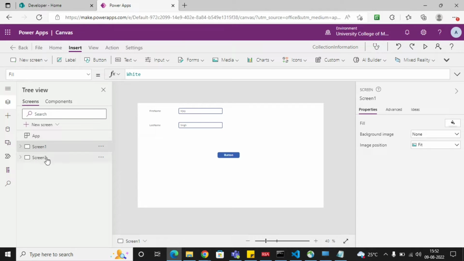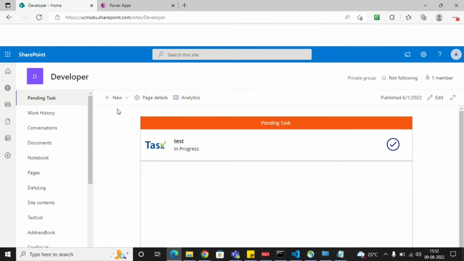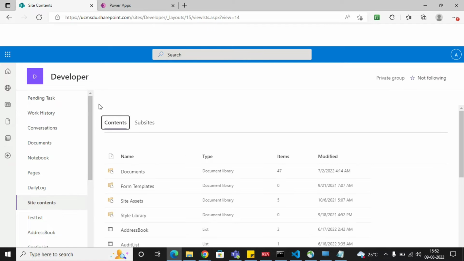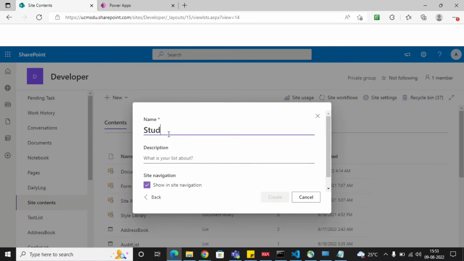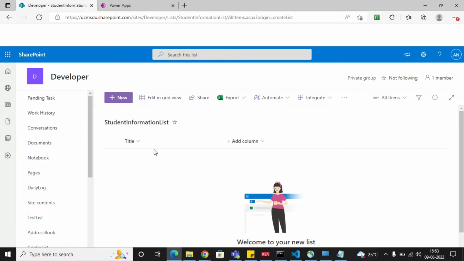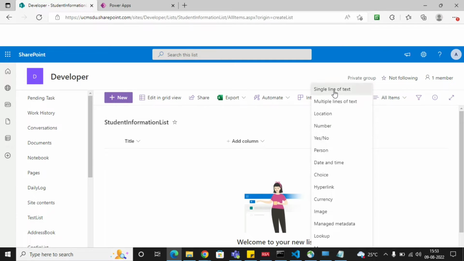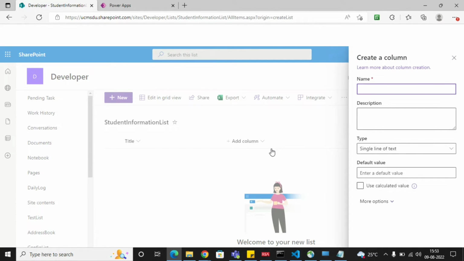To do so, let me create a list. I came back to my site. I'll go to site content, and here let me create a list called event information list. I have created this. Now I have a title field. Let me add one more column, let's say last name.